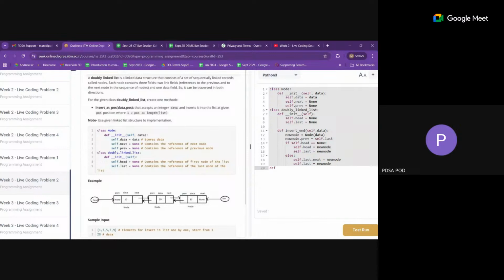So def insert at pos. It will take self, obviously, that is the object, the data, and the position. Okay, nothing else I need.